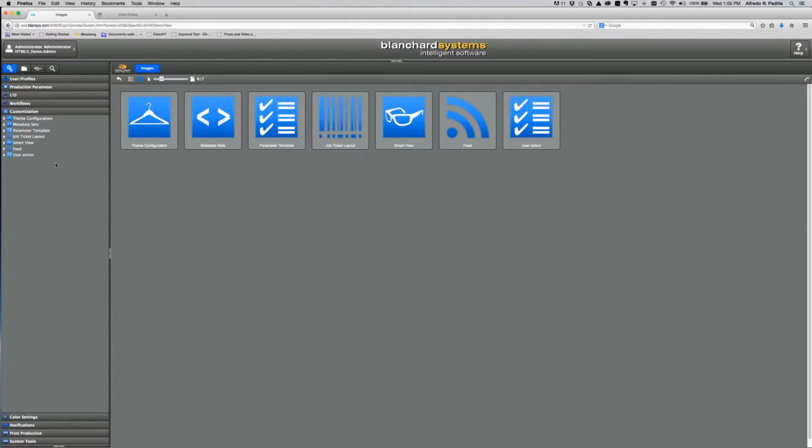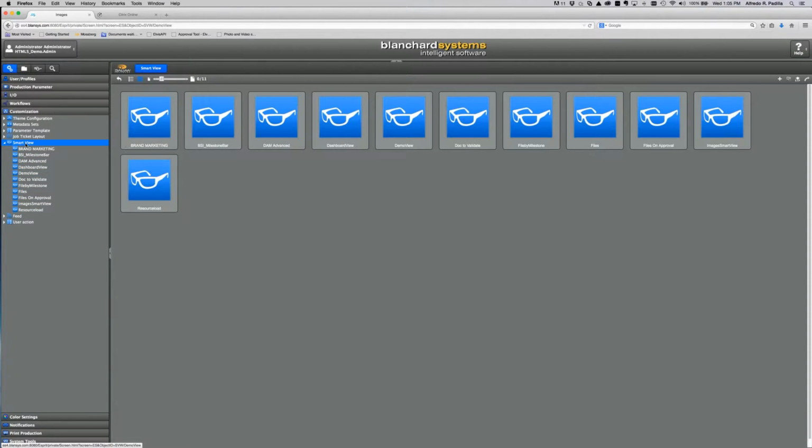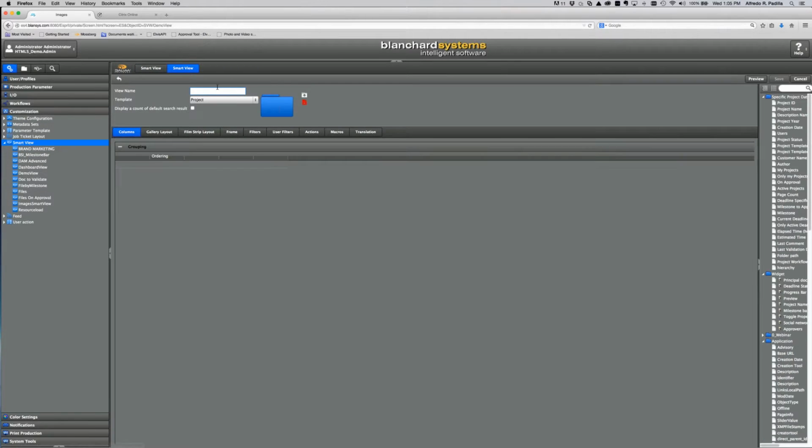Where we customize all of this is under our customization area on the administrative side, under Smart Views. We see on my demo server I already have a few that we're going to cover a couple of things on, but I want to go over just creating a basic Smart View from scratch.